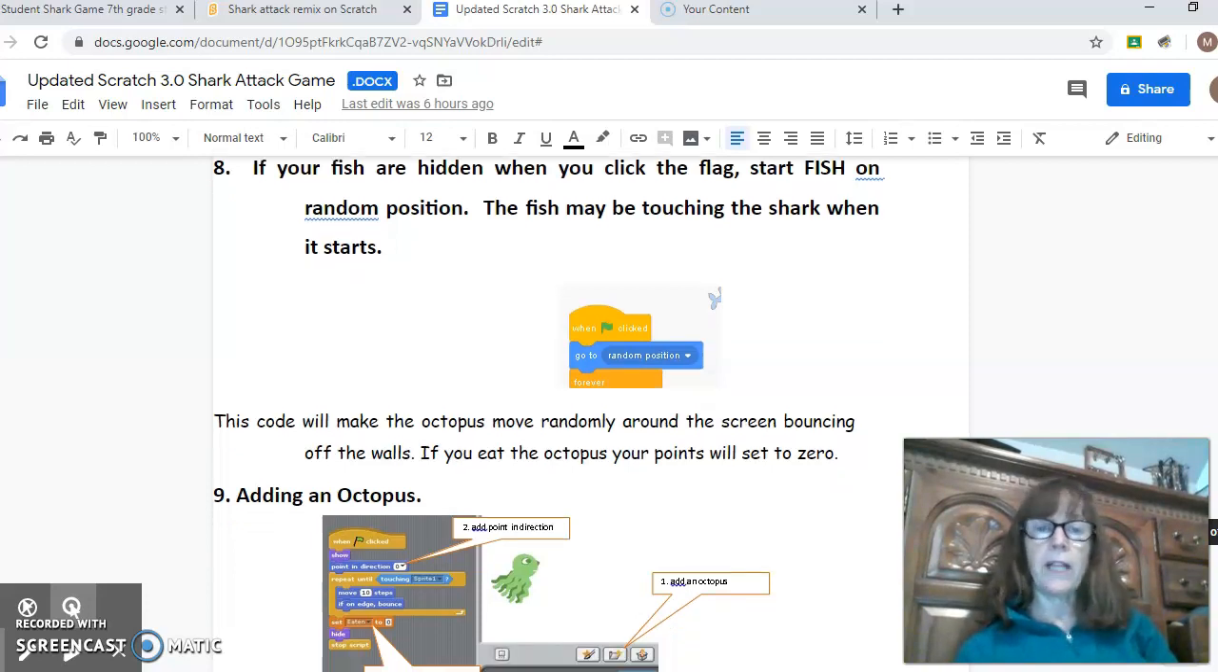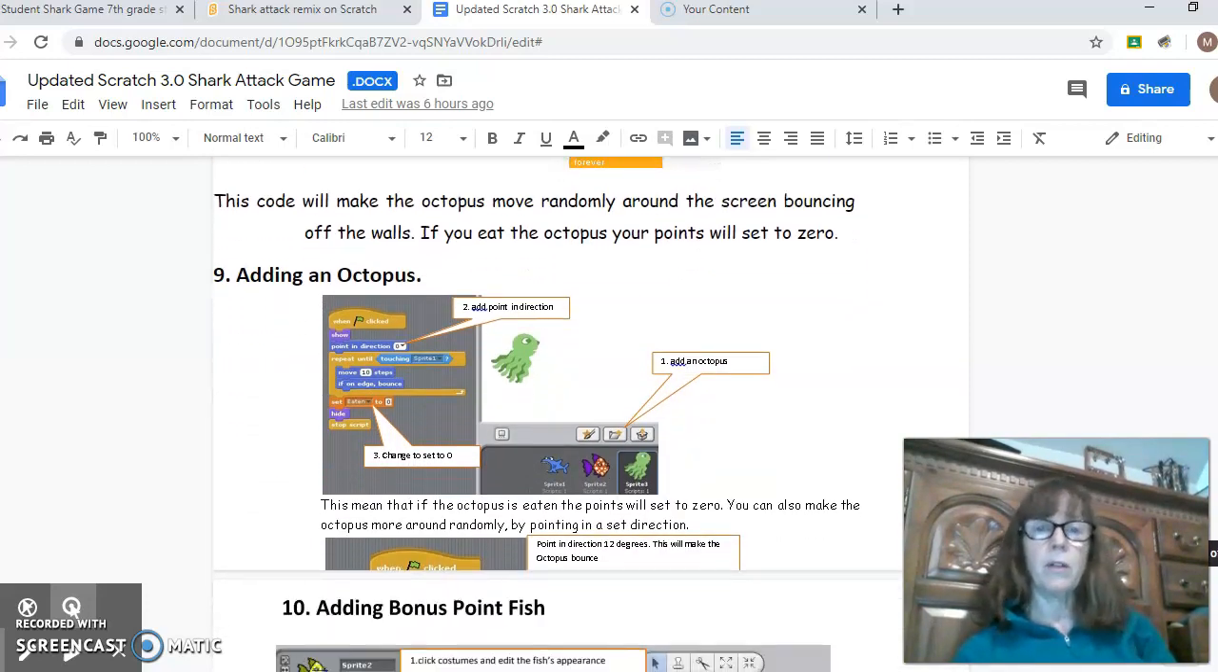So then the next thing you're going to do is add the octopus, or it can be any obstacle. It doesn't have to be an octopus. So you're going to add it and make it go in a direction, 12 degrees. So this way it's not going up or down or left or right. You're going to change it so that when it touches the shark, it's going to set the score back to 0. Or if you want to add negative 10 points, if that's the game you create, you want to make it a negative, whatever that obstacle that it catches.